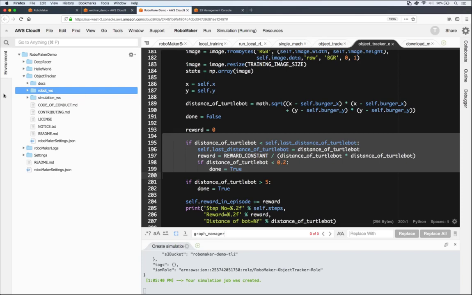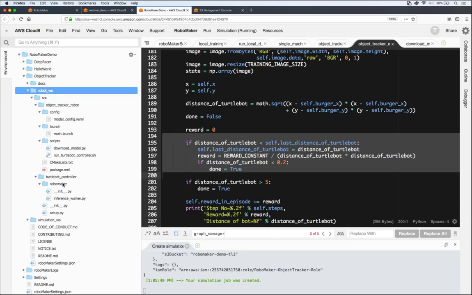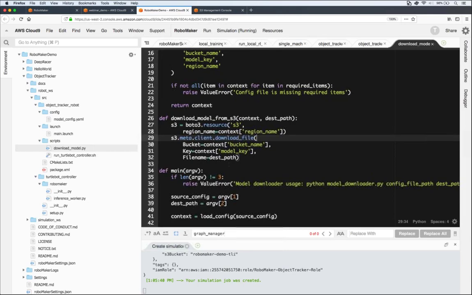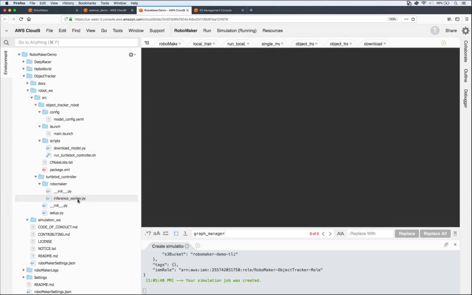And just to show you guys what it looks like, if you look into the actual code for the robot workspace, you see that there's a download model. What it does is go onto the S3 bucket that you specify in the RoboMaker settings file. It's going to download that model, deploy that model through Greengrass onto the robot, and then execute this inference worker.